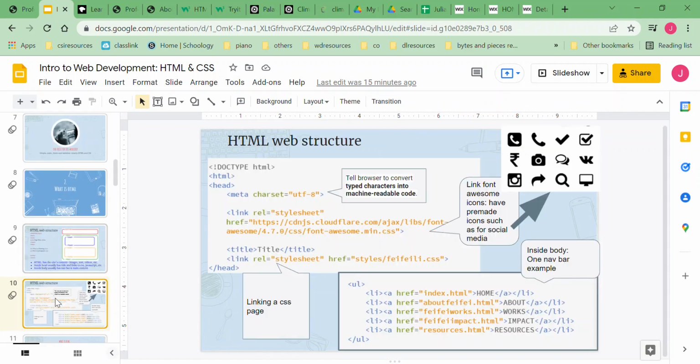So here are some examples. In the head, you might have meta charset, which is basically whatever you type, the browser can convert that into machine readable code. So if you type in hello, the browser is going to understand what that means and display it on the browser. You can also link your CSS pages. Here at the bottom, I have styles/feifeli.css. I put it into the styles folder, which is why I have that styles slash. If you put the CSS page in the same folder as your HTML page, then you don't need that styles slash. And in the middle of that, I have a link rel to the Font Awesome icons.